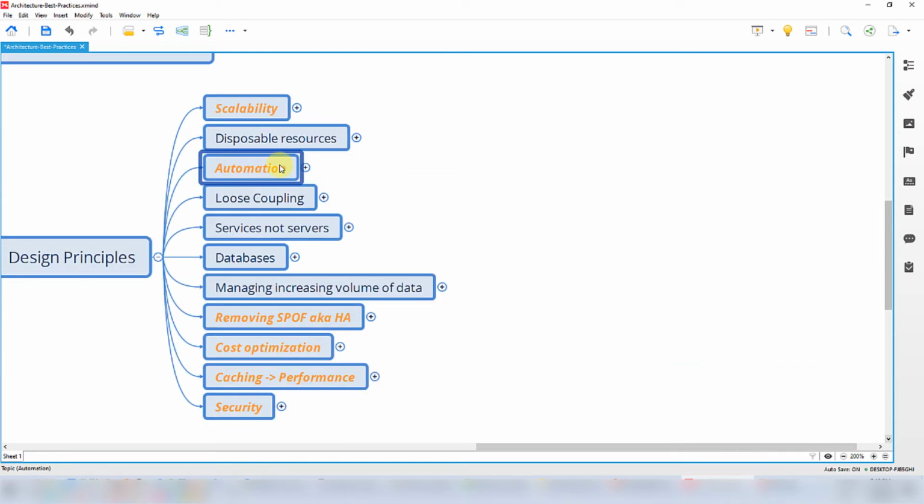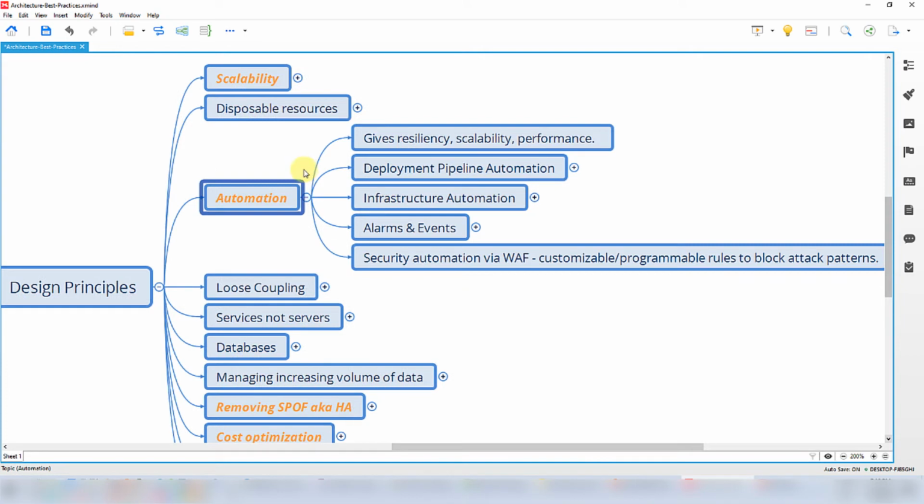Now let's look at the section on automation. Automation is really important, and it's a core attribute of any architecture. What automation does is to remove the human intervention, which tends to introduce errors, and it also allows systems to recover automatically and makes them resilient. Automation also increases agility as it does not require manual intervention.